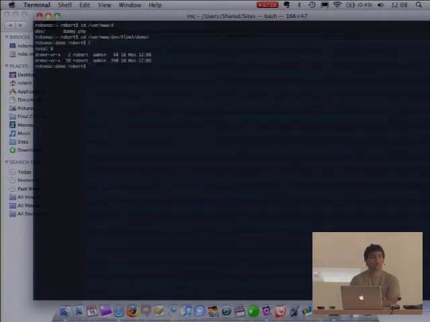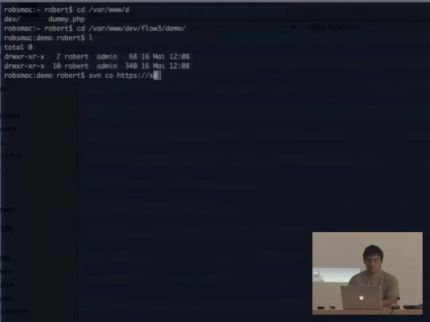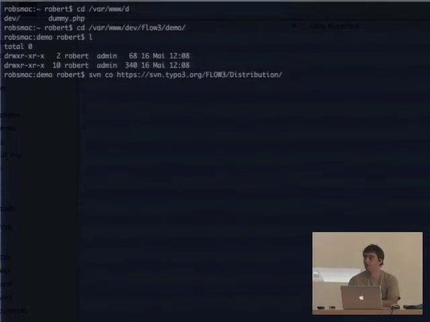Okay, so now we got some empty directory here, and what you need now is some basic stuff to work with, and that you should use the flow3 distribution for development, flow3 demo. So what I do now is I just check out the flow3 distribution from Subversion. SVN, type3 flow3 distribution trunk.